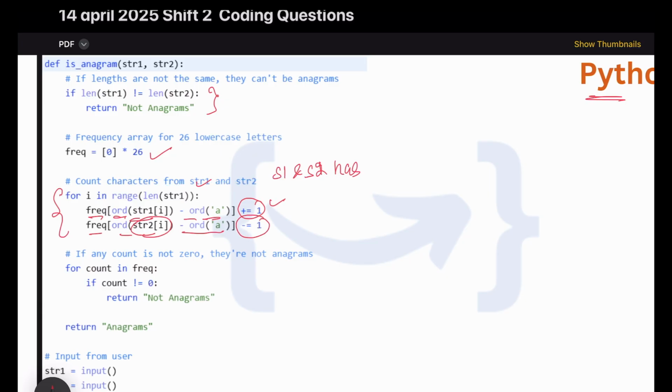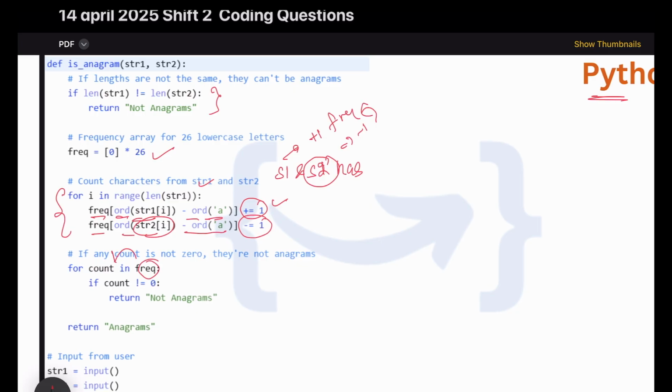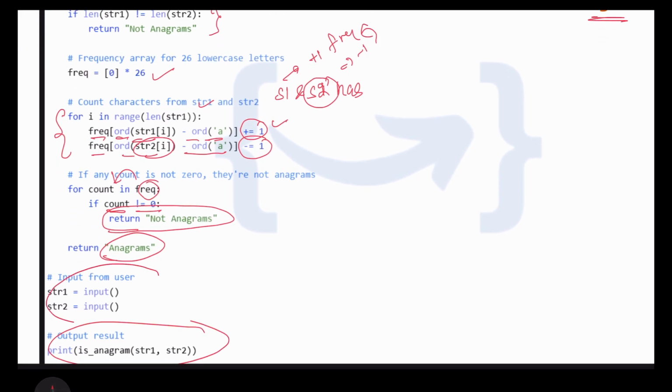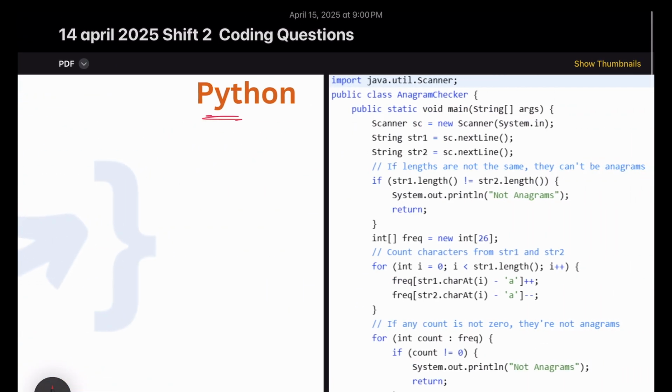So whatever occurrence I get from any point in S1, I will increment it in my frequency array, and whatever element I get in my S2, I will decrement in my frequency array. And at the last, I will check that. First of all, I will iterate on my frequency, and anytime if I find that my count is not equal to 0, which means that particular combo of strings is not an anagram, otherwise it's an anagram. Okay, so you can see I'm just printing the same logic which I have explained.